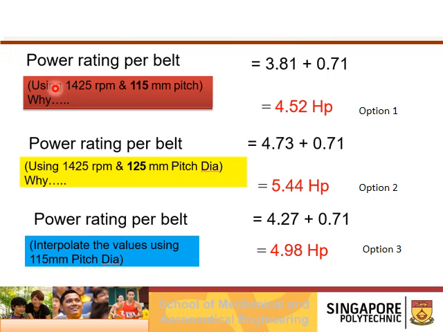This is a summary of the three options we have. Option 1 is 115 mm pitch diameter data. Option 2 is 125 mm pitch diameter data. And option 3 is interpolation between 115 and 125. You will get various horsepower per belt values: 4.52, 5.44, 4.98. These example options show you why we advise students to use the lower pitch, 115 pitch diameter. So let's move on.